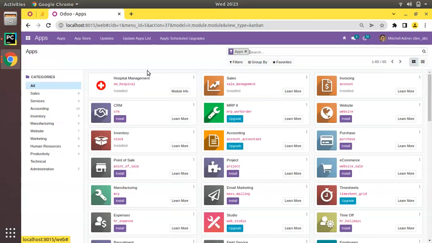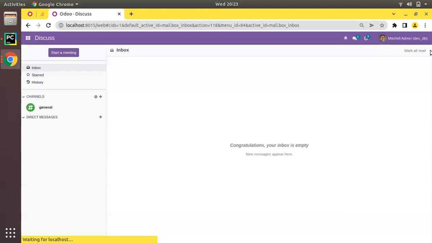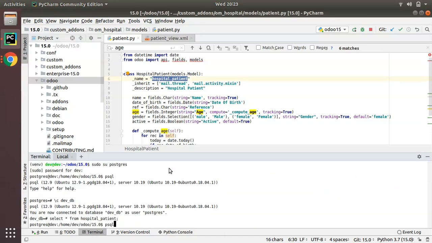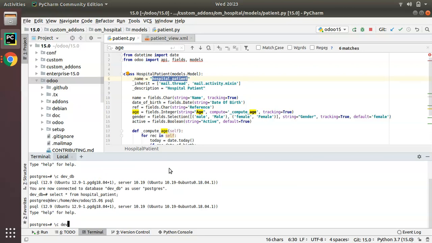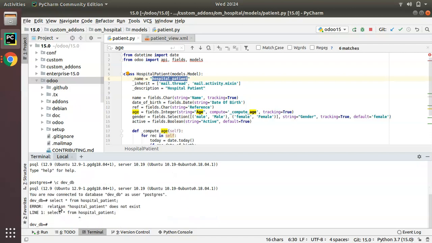So let me go to the apps menu and uninstall, confirm. So we are just uninstalling the module. So the module has been uninstalled, and Ctrl+C. And if you try to access it again, DB, select star from hospital_patient. You can see relation hospital patient does not exist because we have uninstalled that module.